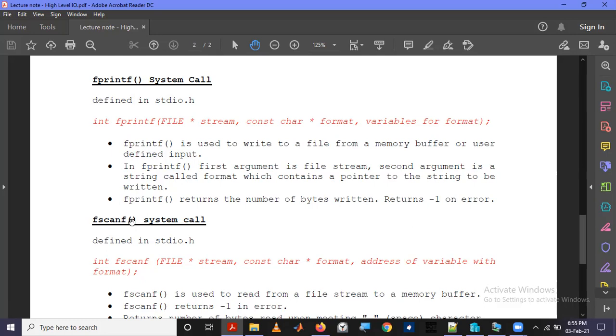So just scanf without f will read from the standard input. What is the standard input? It is the keyboard. That means it will read from the keyboard and store in a memory. Fscanf reads from a file and stores in a memory.